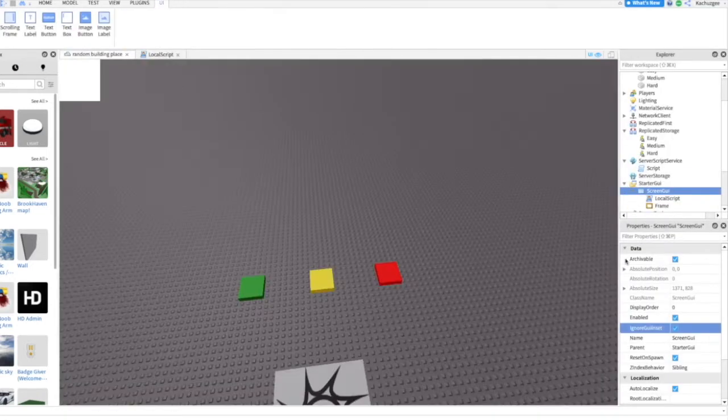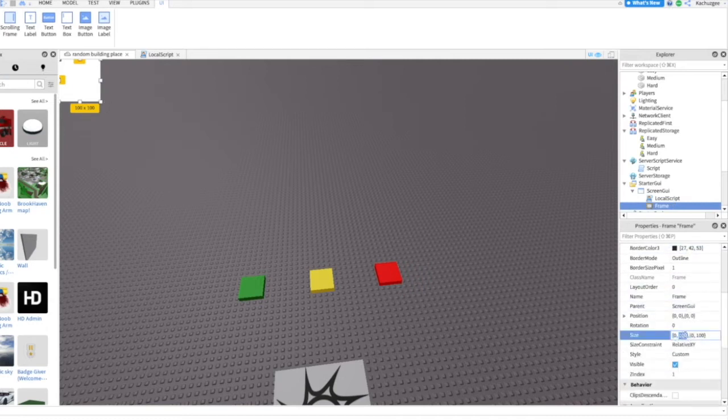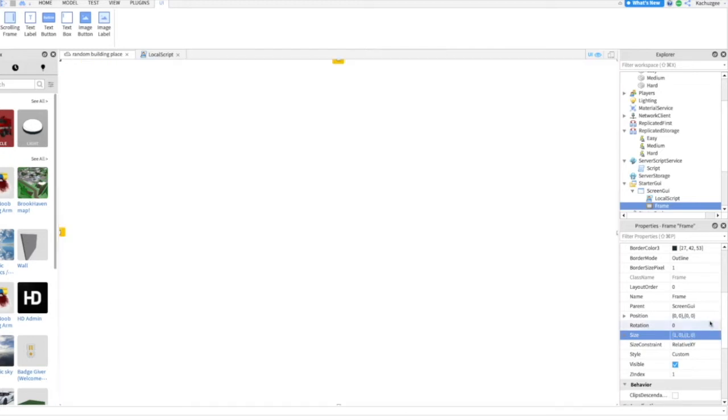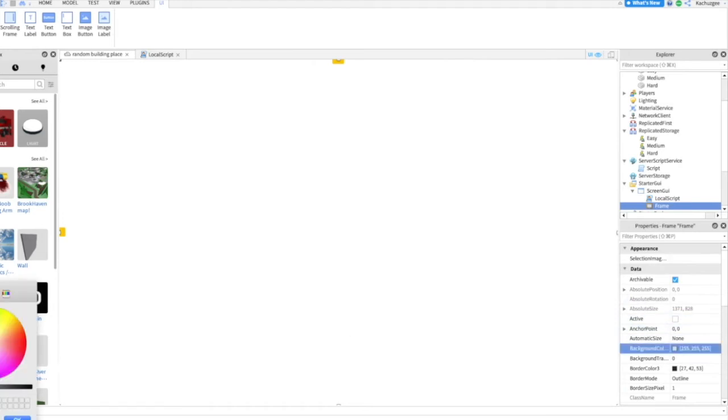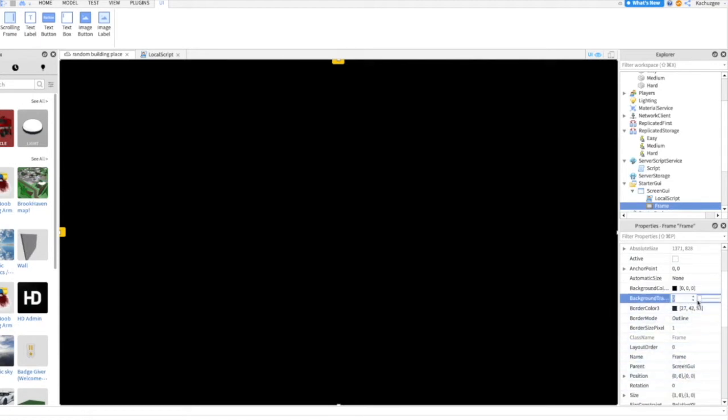All right, so first let's adjust the properties of the frame, which is going to be our fade background. We're going to adjust the scale properties of the size instead of the offset so that it applies to all devices and it fills up the whole screen. Sorry if that's too bright. Let's change the color to black. And now we're going to adjust the background transparency.